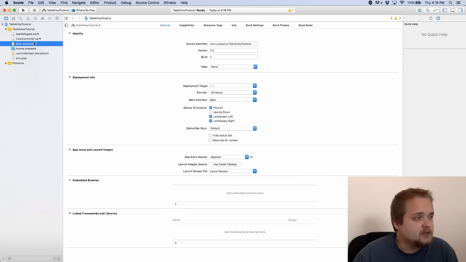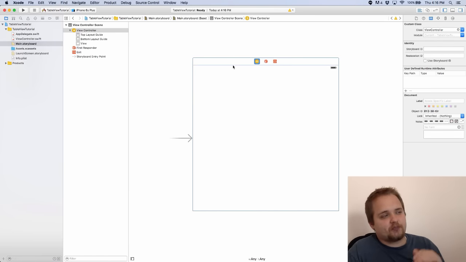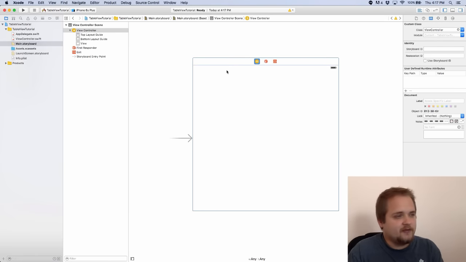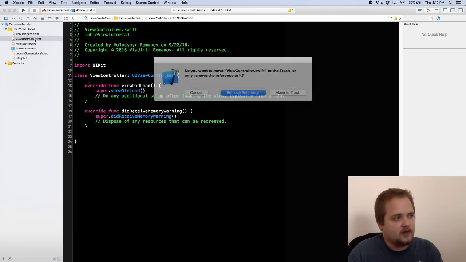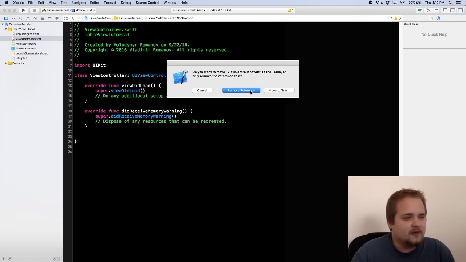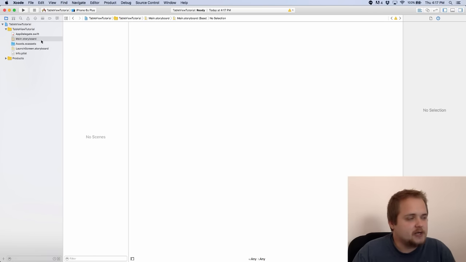So what I'm going to be doing really quick is deleting the view controller, which comes pre-built with the application. Click on delete, and I'm going to be deleting this file as well. Remove the references and move to trash.